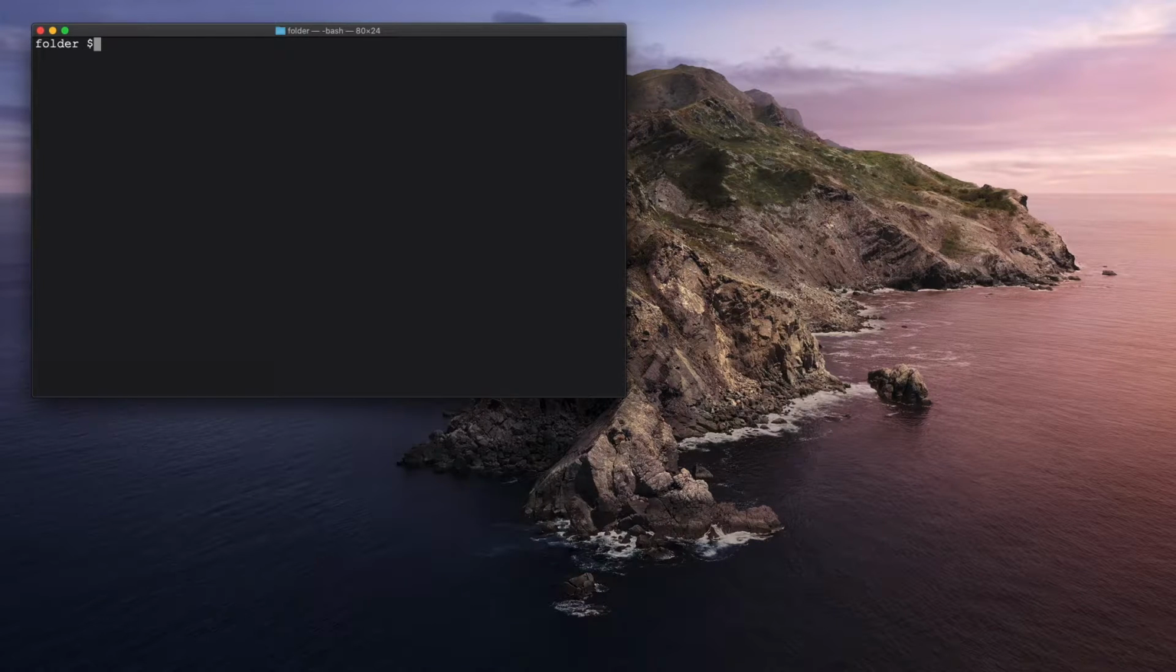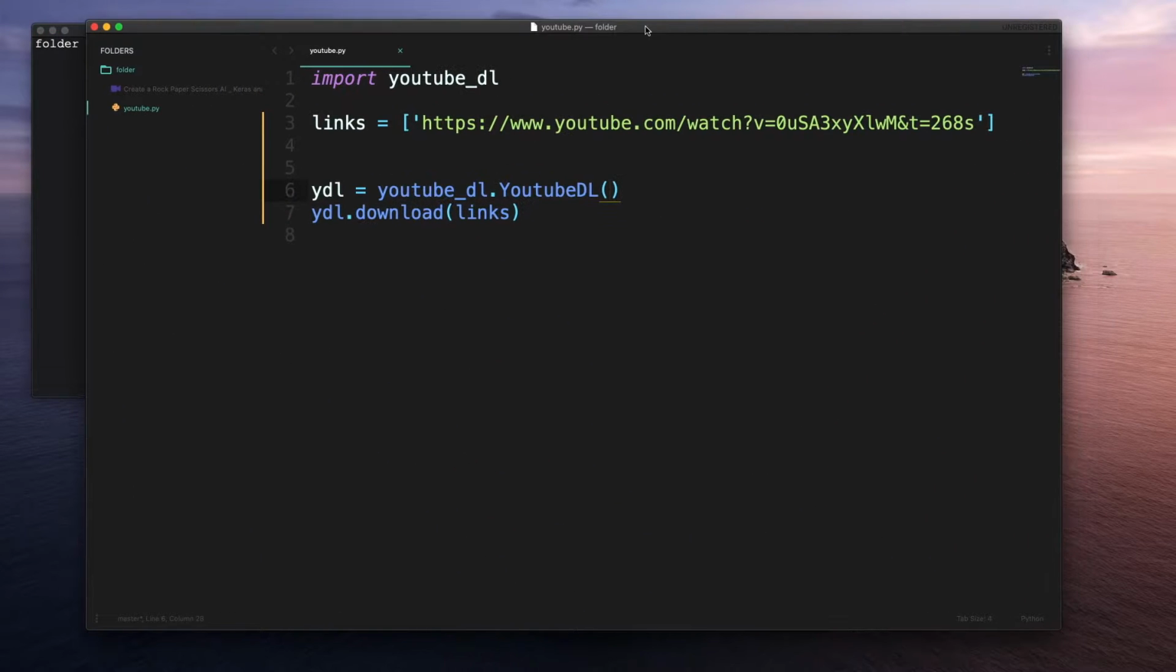YouTube DL also has bindings for Python, so you can programmatically trigger or download YouTube videos from inside your Python scripts. So this is a sample Python script for downloading YouTube videos. First up, you import YouTube DL, and then you have a list of all the links which you want to download. In this case, I only want to download one video. So I have the link over there, and then we initialize YouTube DL's constructor in this way.